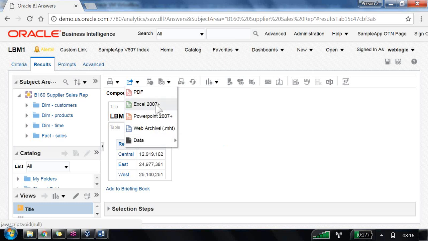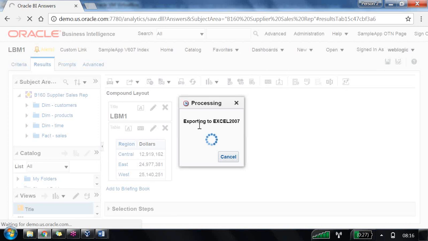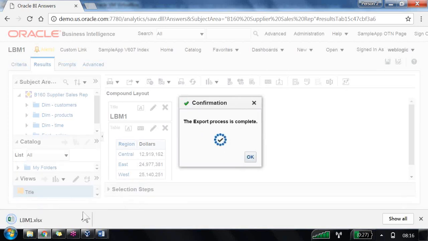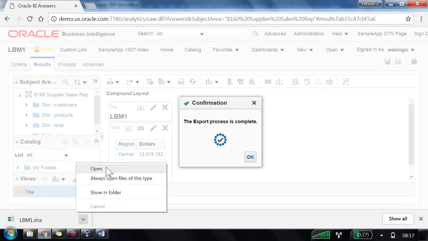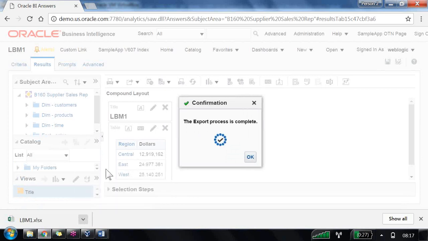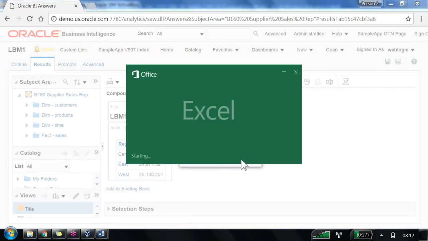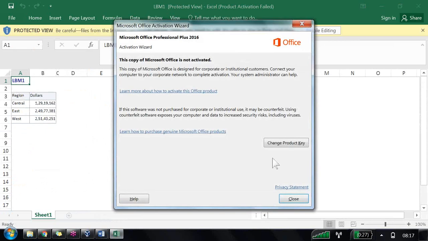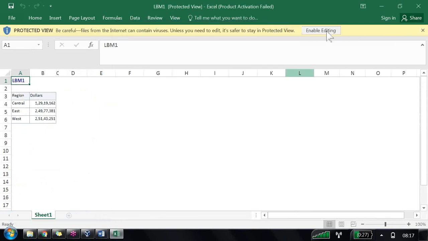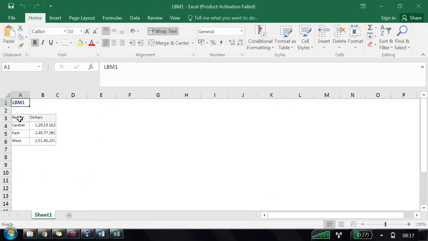Now let me export into the Excel format. So it is exporting in the Excel 2007. In the bottom it is exported. Now we can go and open this one. I am trying to open it. Now it's opening the Excel and we got the data. Okay, now you can see here two columns, region and dollars we have.